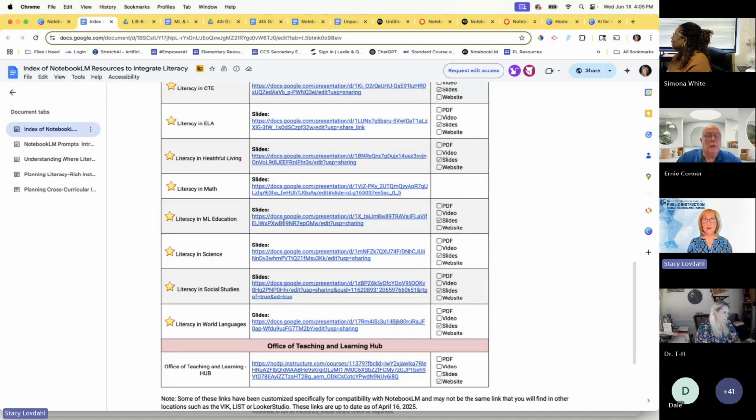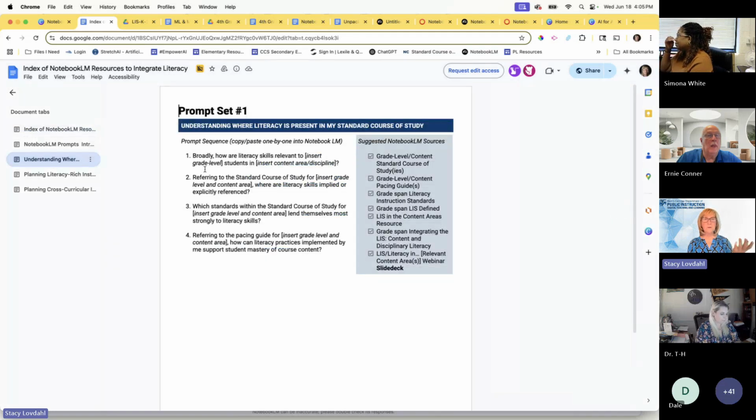And then once you've got that notebook built, right, we've got some specific prompt sets that are focused on just getting you started on integrating literacy into your content area. So same exact process.